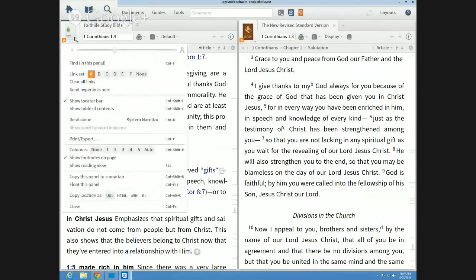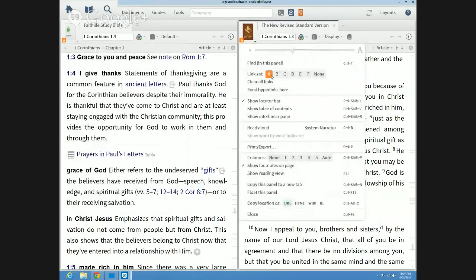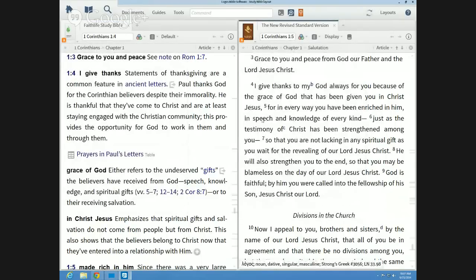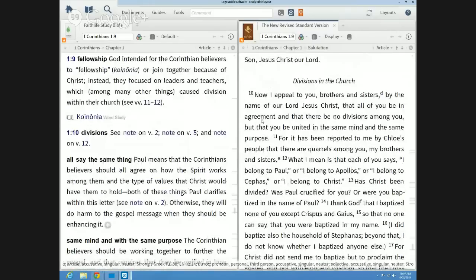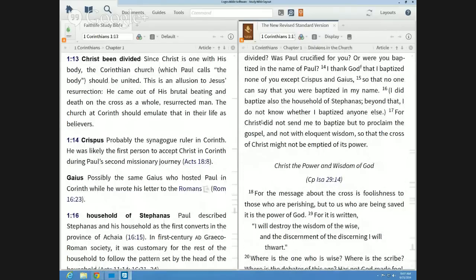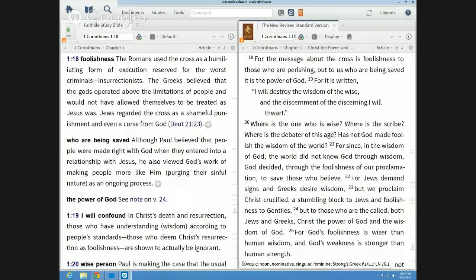Again, you'll notice that I've linked these two panels together with link set A, so that now when I scroll in my Bible text, the Faithlife Study Bible keeps up with me. So right now we're in 1 Corinthians chapter 1. The neat thing about this is that I've also linked this to the Apocrypha book, so I continue to have commentary no matter where I'm at, whether I'm in the Bible or whether I'm in secondary literature. Let's go to 1 Maccabees together.